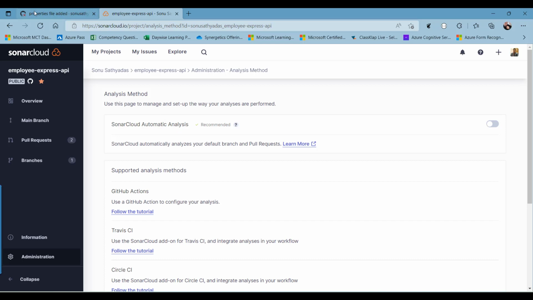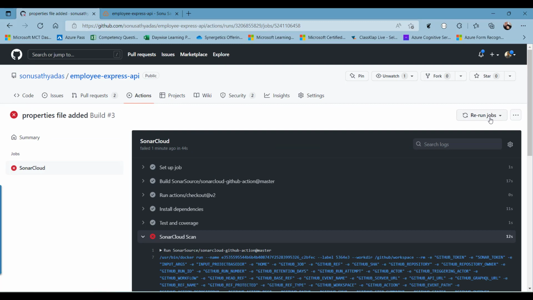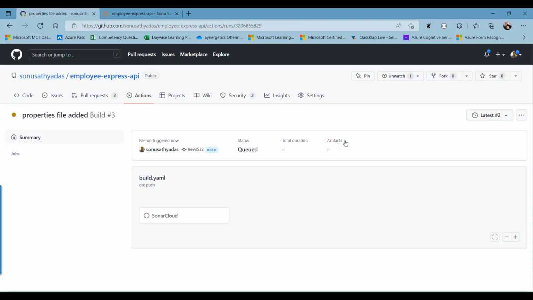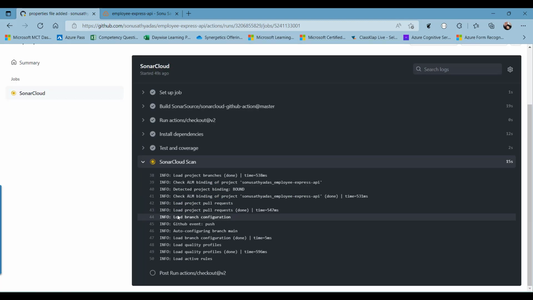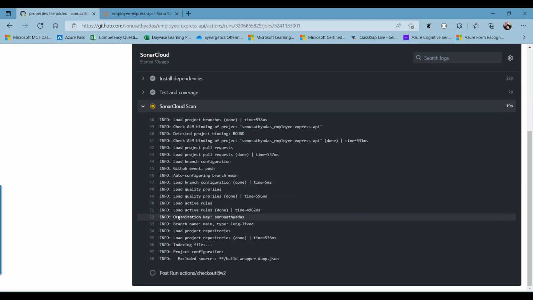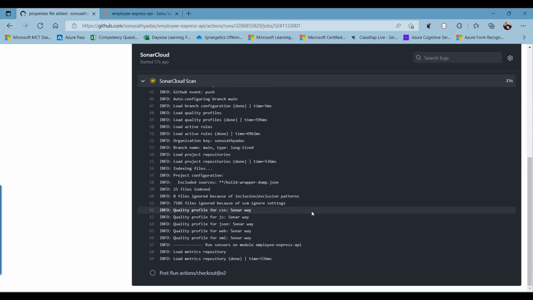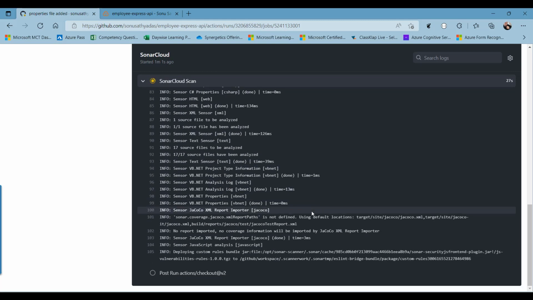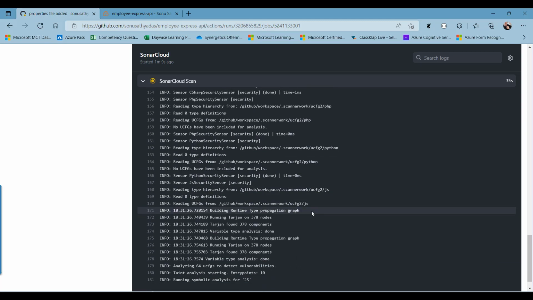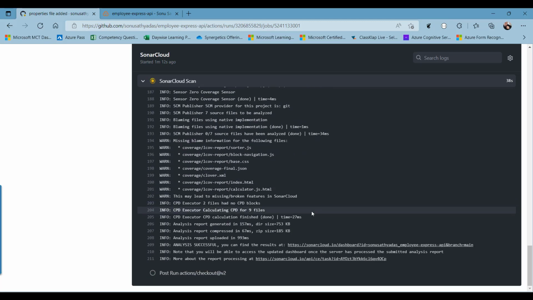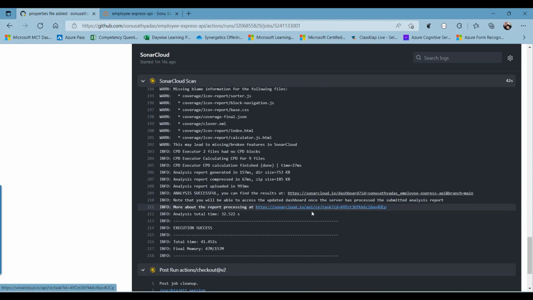Now we can go back and rerun this workflow. So let's go up and click on this, rerun all jobs. Now let's recheck the status. It's now starting this job. We can see now the SonarCloud scan is running. This time it has successfully completed this analysis.